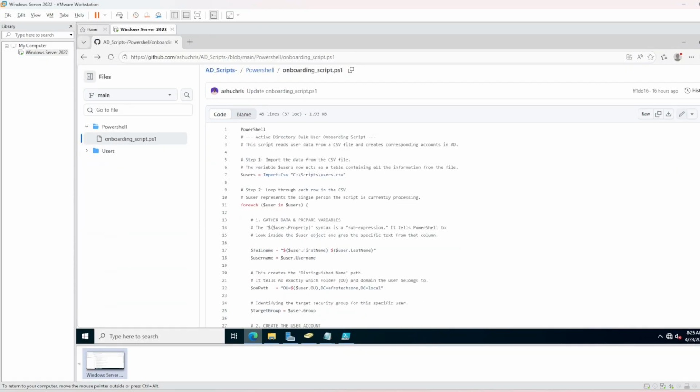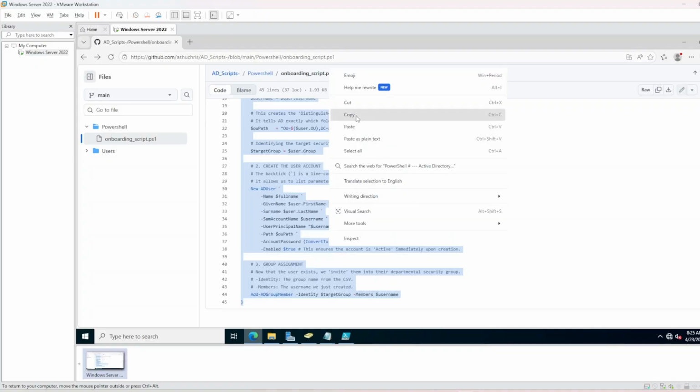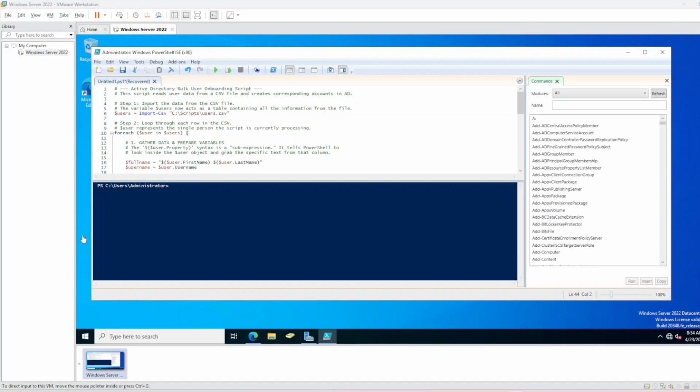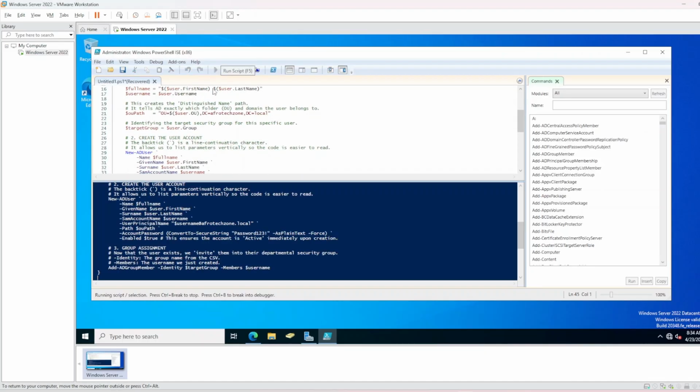So this is our onboarding script. There's a lot of comments in here, that's why it's so long. Just copy this. I'll put a link again. And we'll paste it in PowerShell. So we'll go ahead and run the script, and let's see what happens.